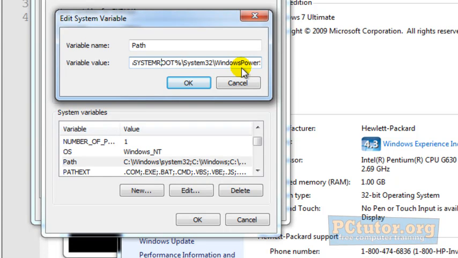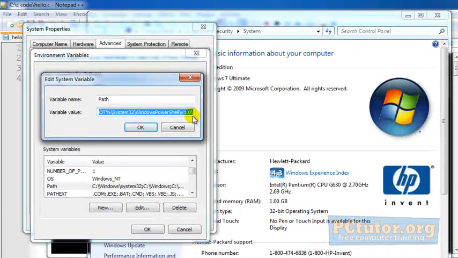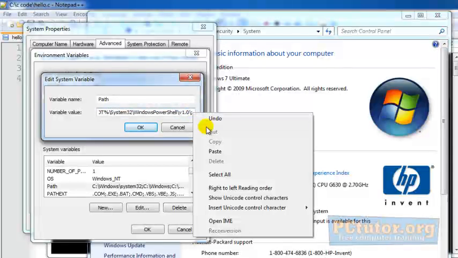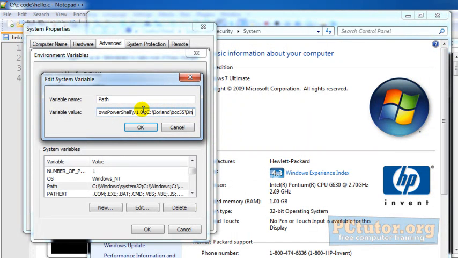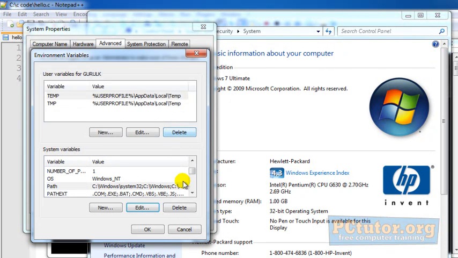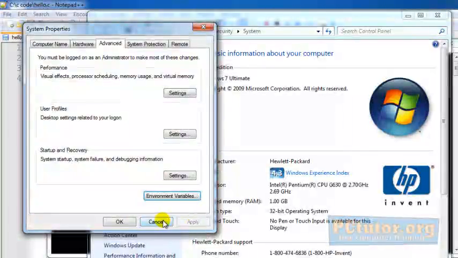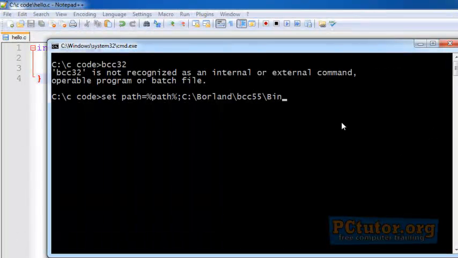Now you can see there is a semicolon right here. So that is a separate value here, and it separates this value from the previous value. So if I want to give a new value, I can simply type a semicolon right at the end, and then I can paste the new path. So this is how you set the path permanently in environment variables. But we are not doing it right now, so I'll just cancel these, close this window.